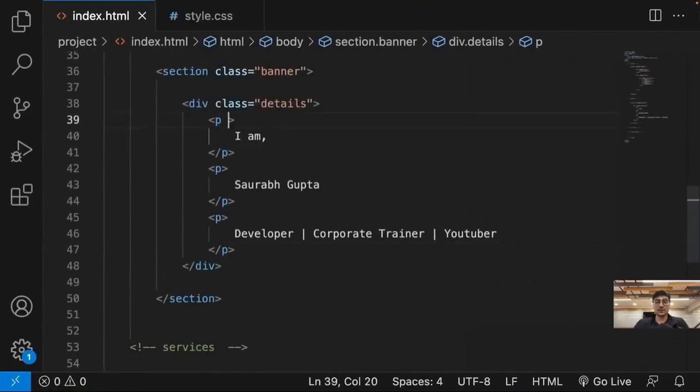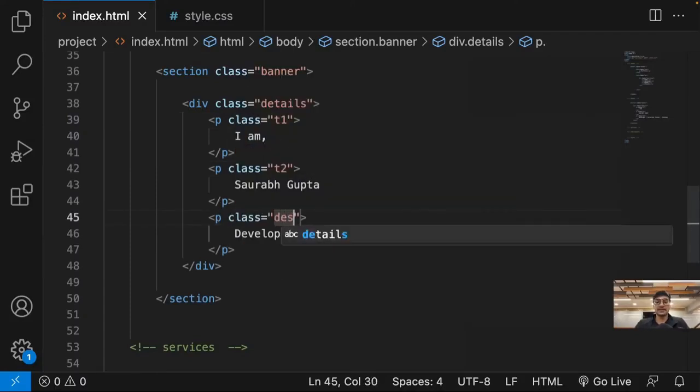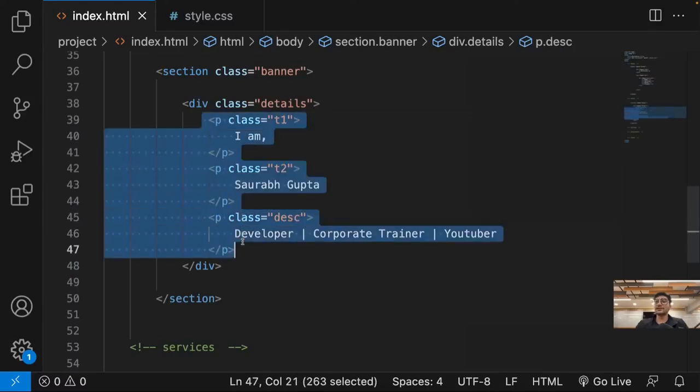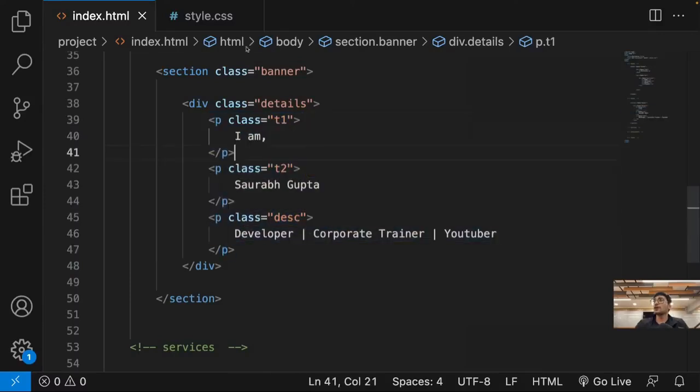So for the first one, I'm going to give it a class of T1, which is title 1. And to this, I'm going to give it T2. And to this, I'm going to give it DESC, which is my description. Cleared, everyone? So T1, T2, and description. Now let's quickly style them, everyone. I hope you're understanding everything till now.